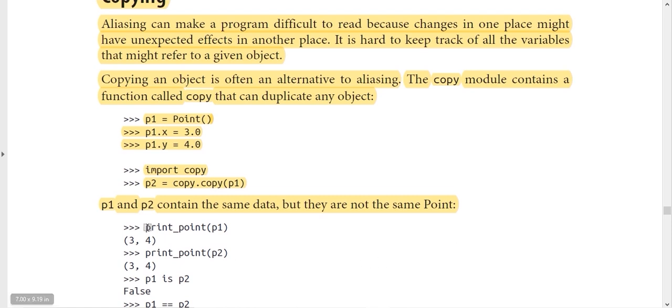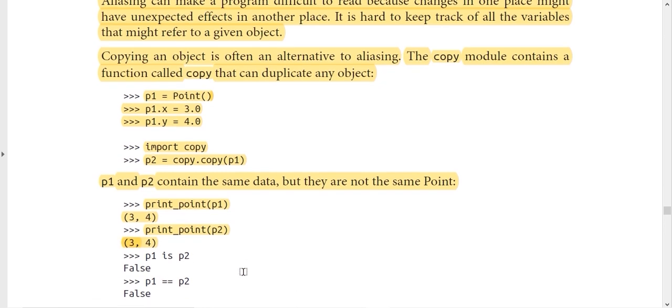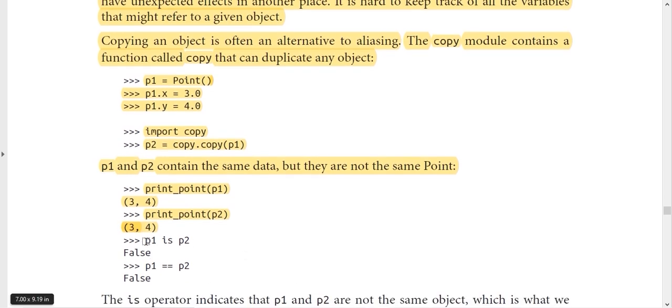Now when I print point p1, I get 3, 4 because the attribute values were 3 and 4. Again, if I print point p2, I will get the values 3 and 4. But when I check with the is operator, if p1 is p2, then I get False. And in the second case also, when I check with the comparison operator double equal, p1 == p2, then also I get False.